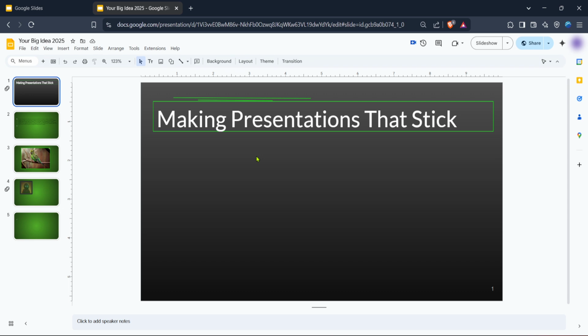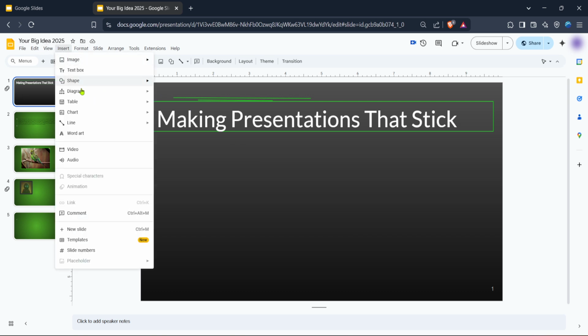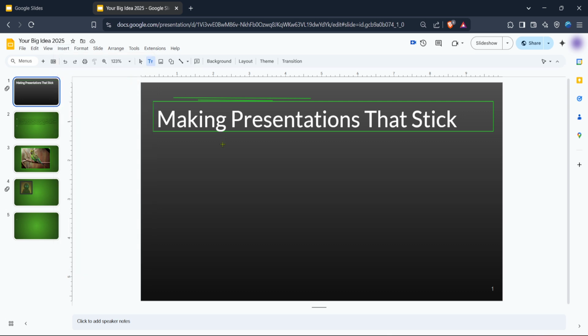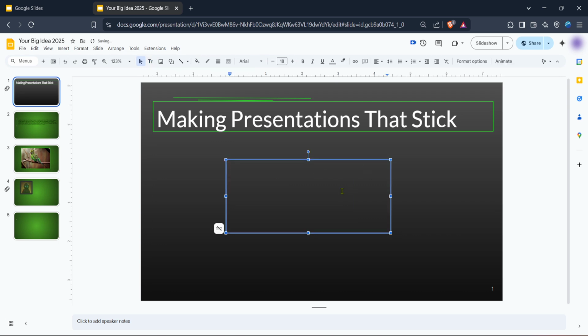Now that you're in your presentation, let's discuss how to insert a text box. You'll want to look at the top menu bar of your screen and find the Insert option. Click on this and a drop-down menu will appear. From this menu, look for the text box option. By clicking this, your cursor will change to a crosshair icon indicating that you're ready to draw your text box directly on the slide. The next step involves determining where on your slide you want to place the text box.